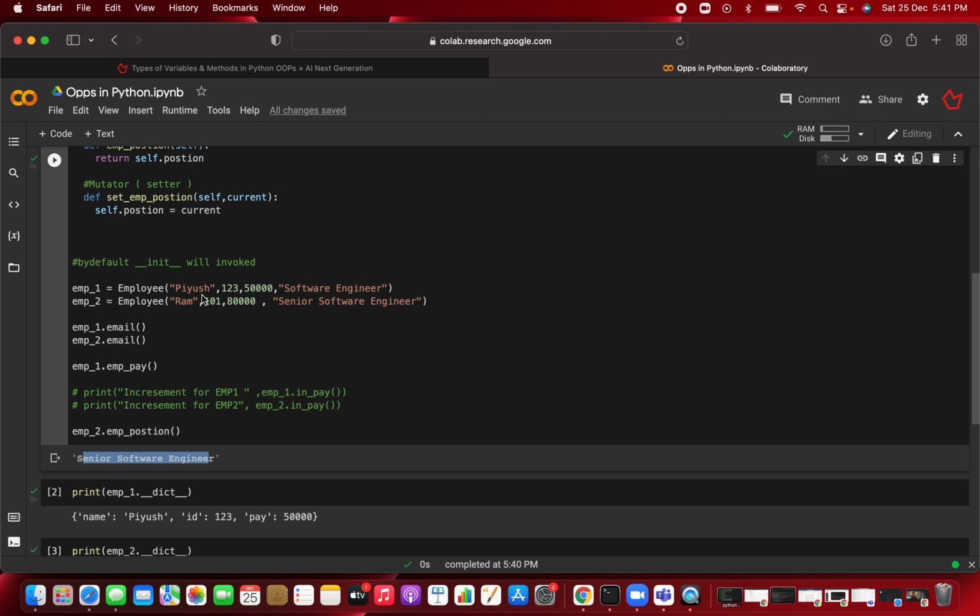So for that you can use a mutator, that is a setter, to set that particular value. You can just write employee 2 dot set underscore employee, and after the underscore you write position. Here you type the position, meaning from which position he has been shifted, promoted from software engineer to senior software engineer.